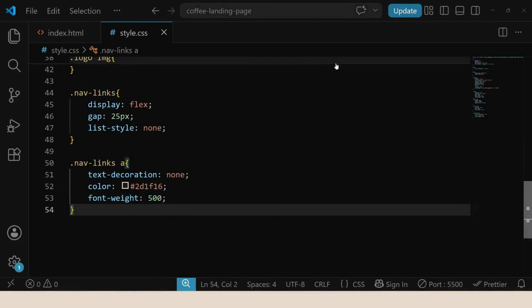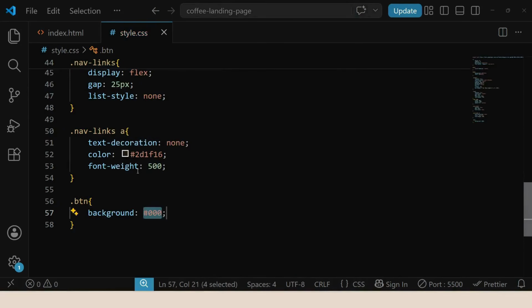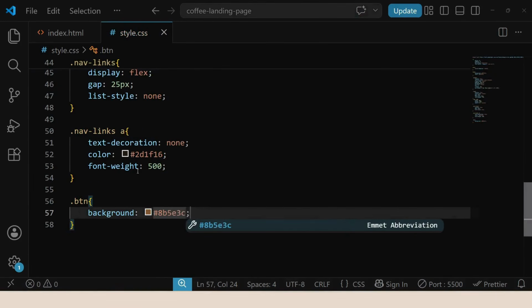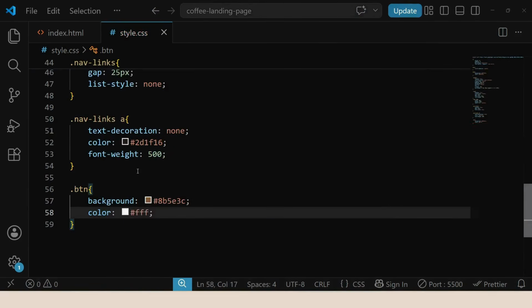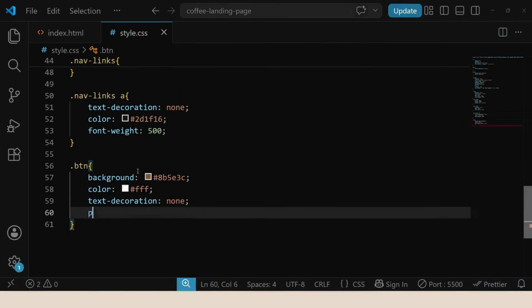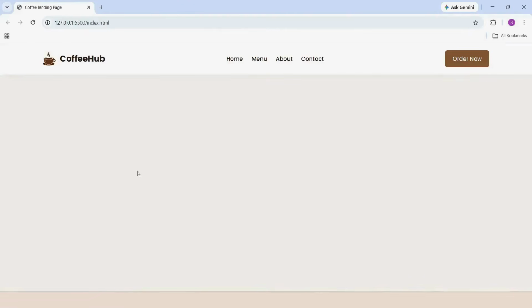Finally, let's style the button. I will add a background color, change the text color to white, remove the underline and add some padding and round the corners to give it a modern button style. Now you can see that it looks much better.